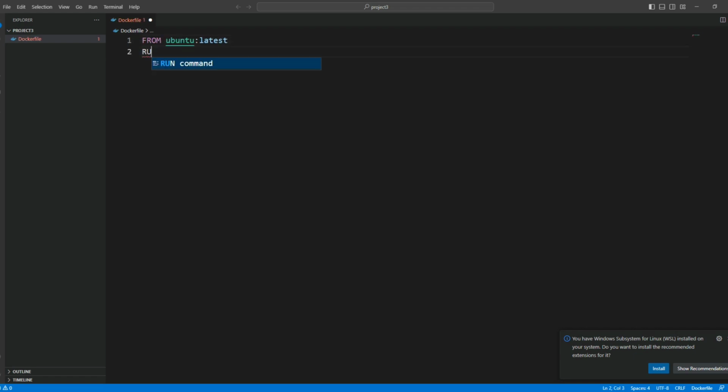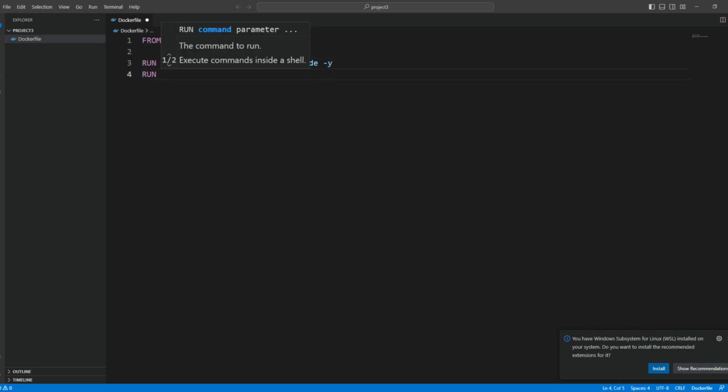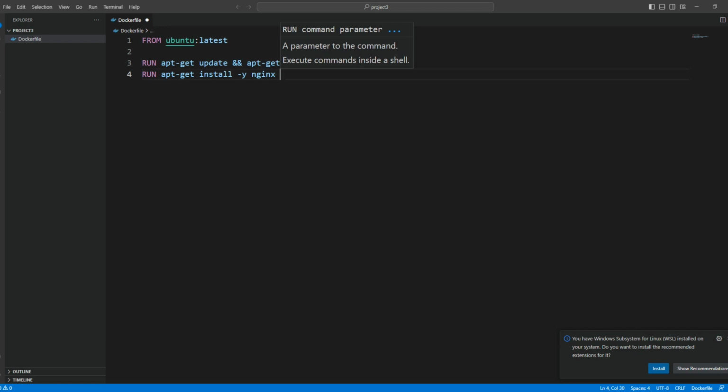Next we are going to run the RUN command and then apt-get update and apt-get upgrade -y. So this updates the package index of the Ubuntu image and upgrades any installed packages to their latest version. So now I'm going to run another RUN command to install Nginx. RUN apt-get install -y nginx. So this installs the Nginx web server on the Ubuntu image.